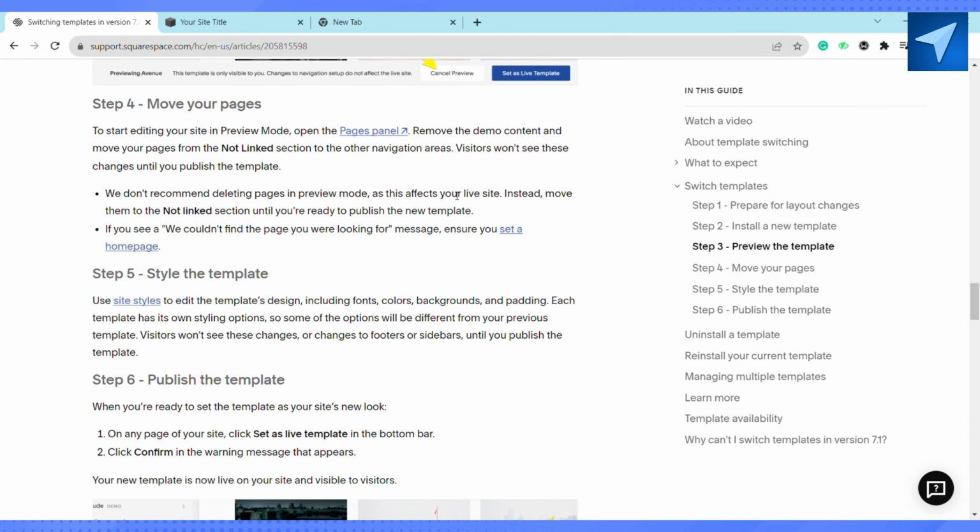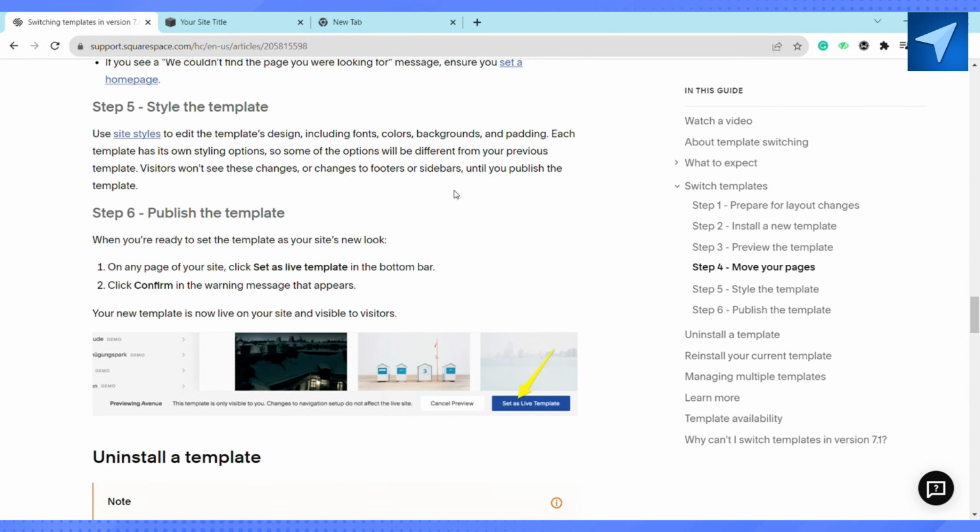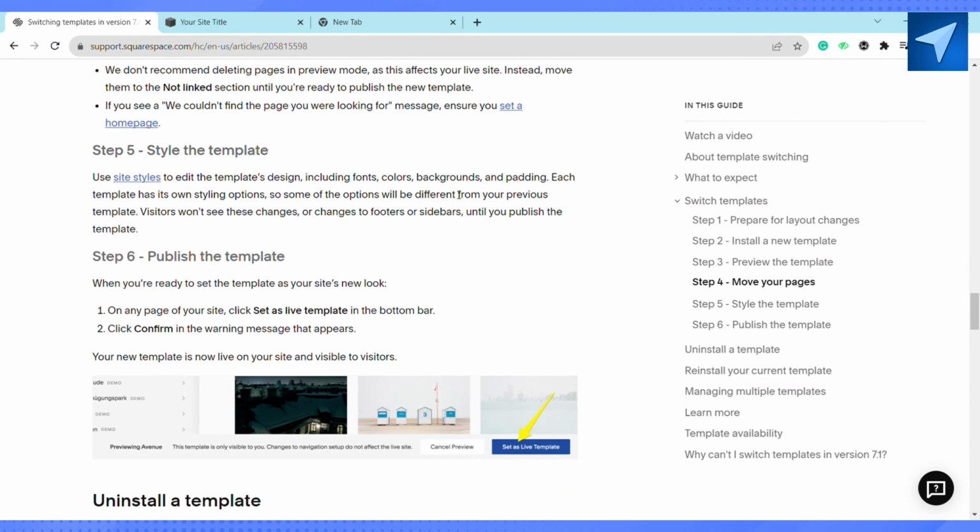And after that, just see the style of the template. Use the site style to edit the template design, including the font, color, background and link. Each template has its own styling options, so some of the options will be different from your previous template. Visitors won't be able to see this until you publish the template, so don't worry about that.